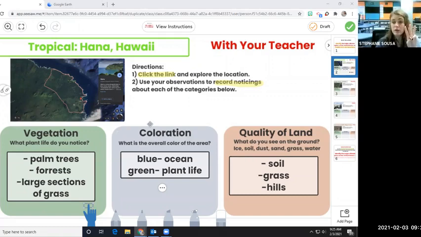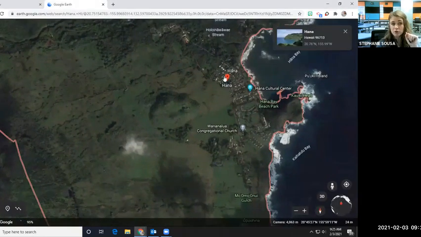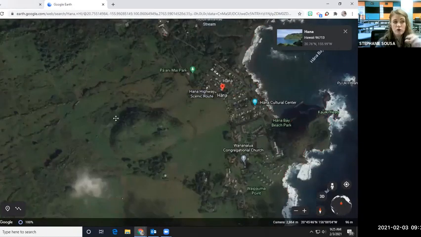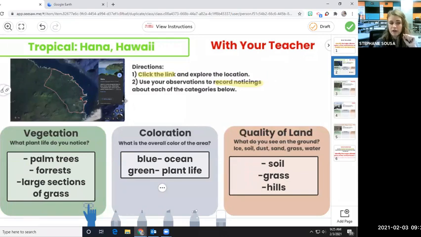You're going to answer 3 questions about the vegetation, the coloration, and the quality of land. I want you to try to notice more than one thing for each of these. Okay, so for coloration, I didn't just put green because when I looked at the map, I also see there's a large section of blue near Hana. So I'm telling it's by an ocean. Okay, so what do you notice? I want you to try for more than one thing on each one.